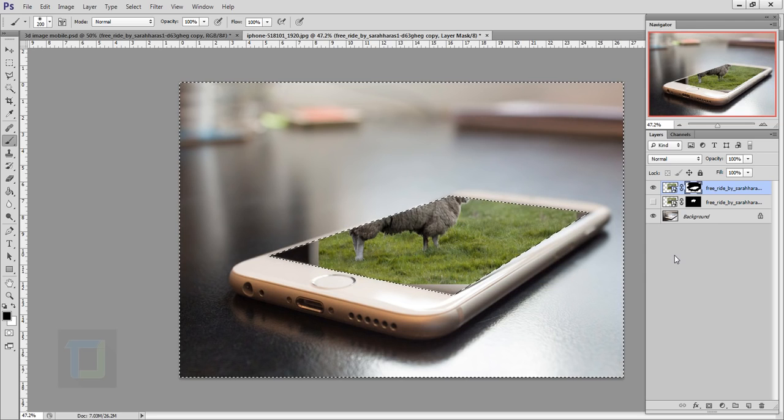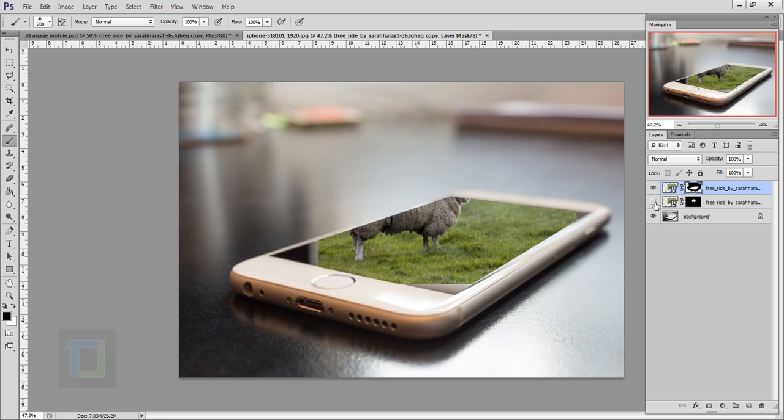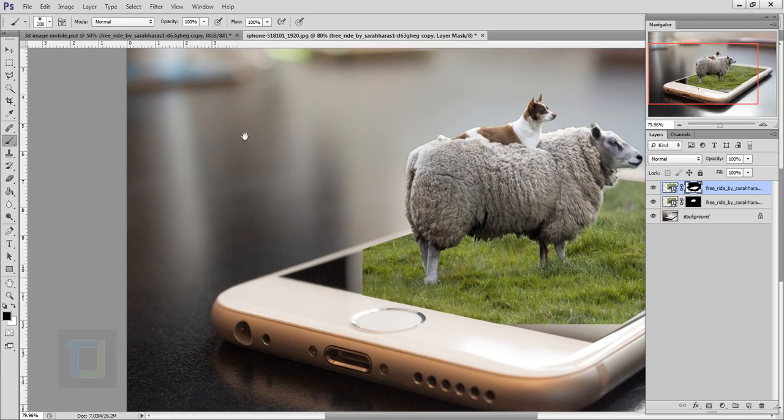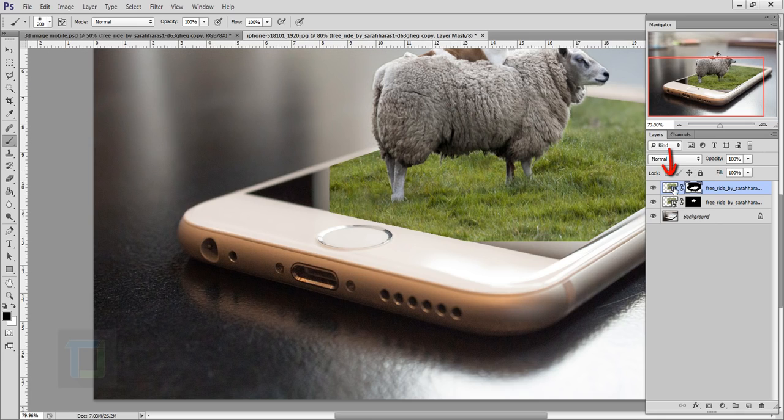And once everything is done, simply go to select and deselect. Now if I turn this layer on, as you can see, the effect is already looking pretty good, but we need to fill up this area so that it completes the illusion. So for that, this time activate your image layer, not the mask but the image, this one here.